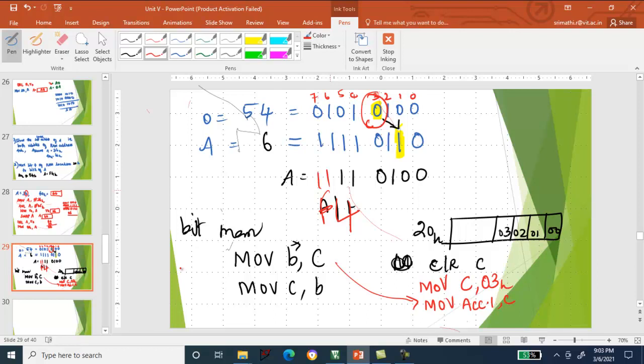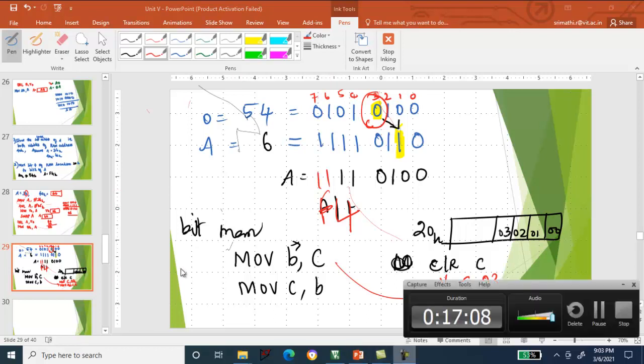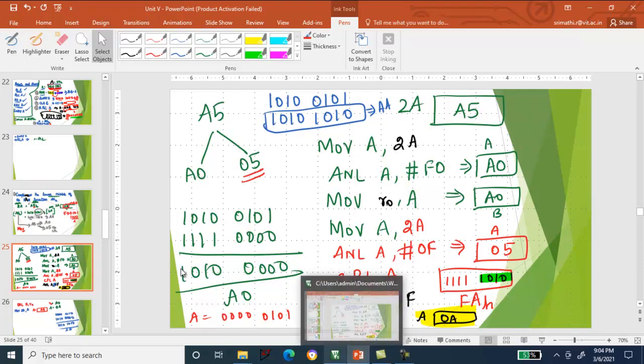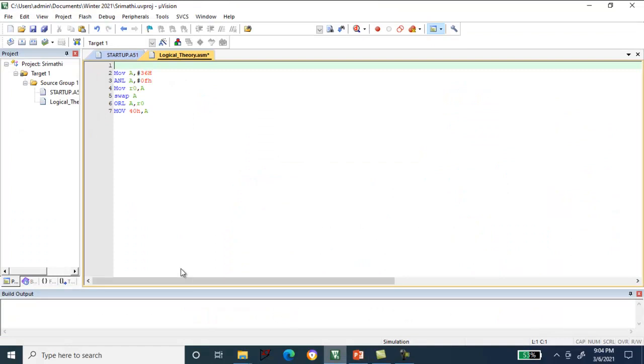Above all this program, let me verify one program with this scale. So move the second program here. Show the accumulator content 36 in both the nibbles of 40H. That is the question. So MOV A, #36H. The accumulator is moved with 36H.